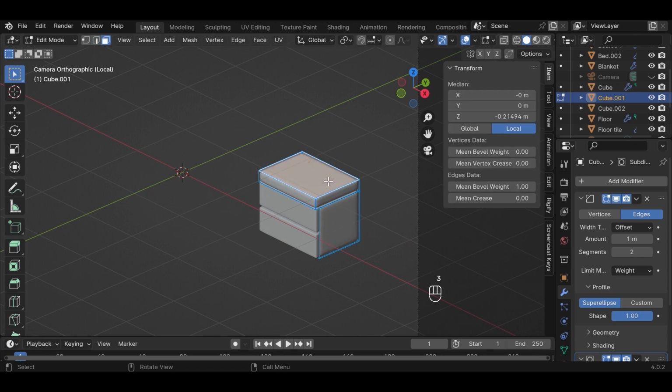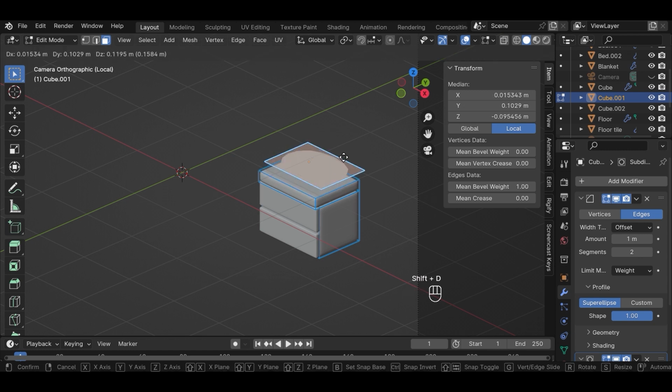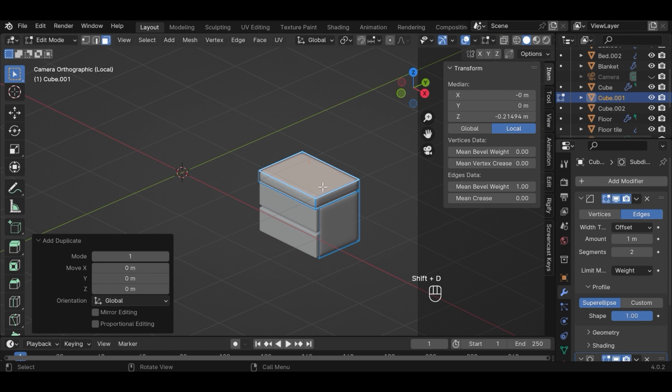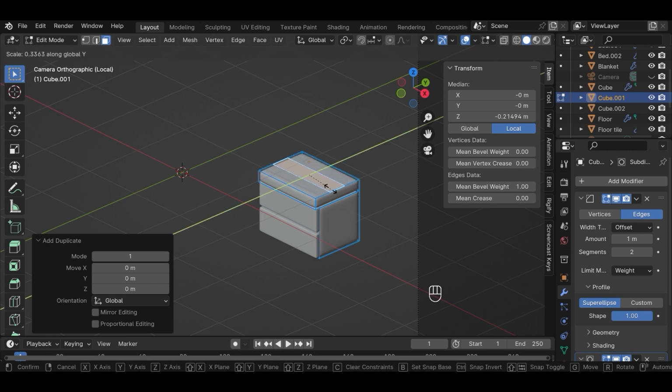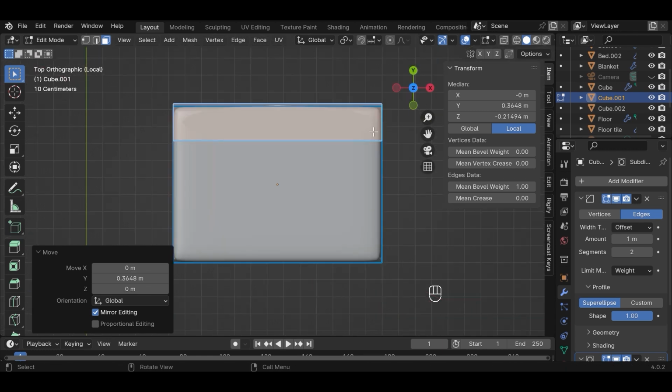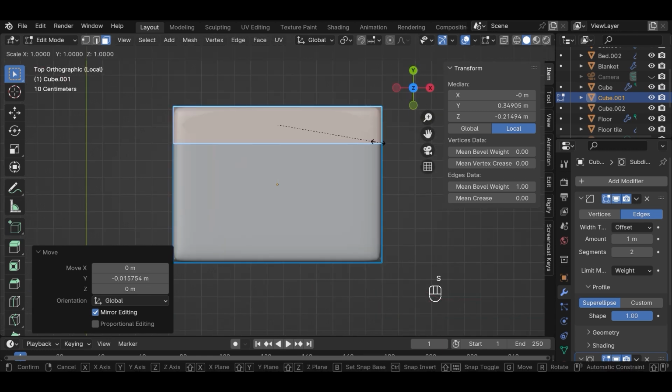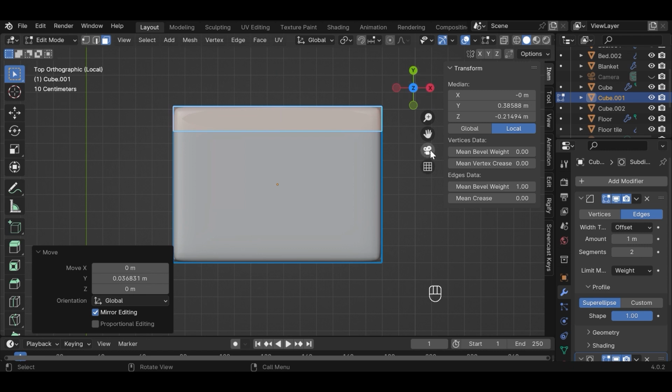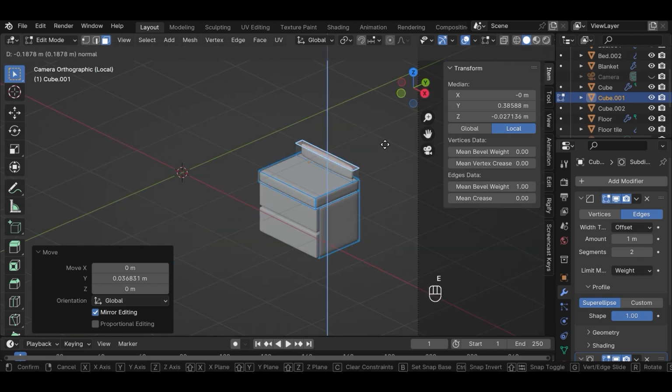To add the mirror to this table, select this face at the top, Shift D to duplicate and right click to release it. With that being selected, press S, Y to scale down in Y axis. Press G and Y to move it. Then E to extrude up.